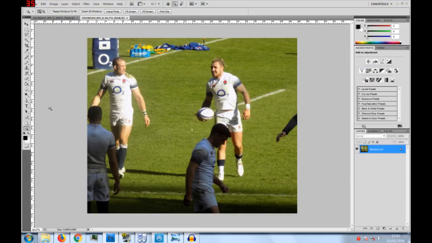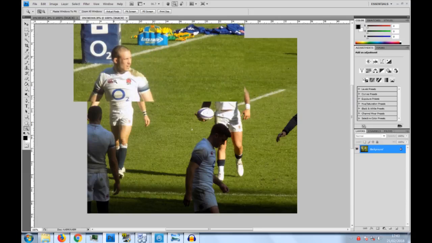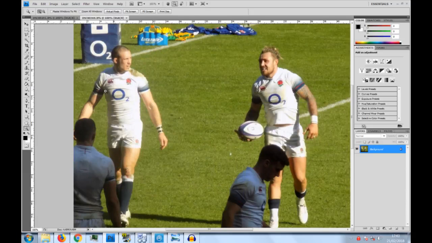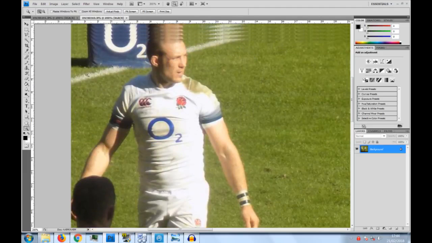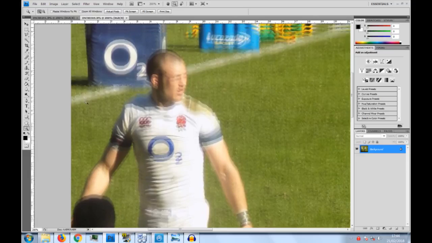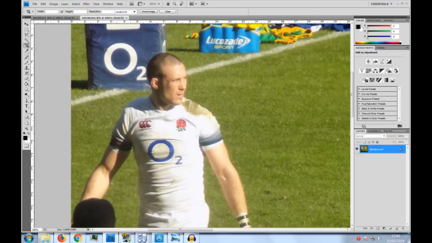So as you can see, I have a few windows open at the bottom here, but these are irrelevant. For this, we're going to focus on this image I have in Photoshop. It's basically some shots of the England rugby team training at Twickenham. Now I wanted to show you how you can get rid of some of the blur.